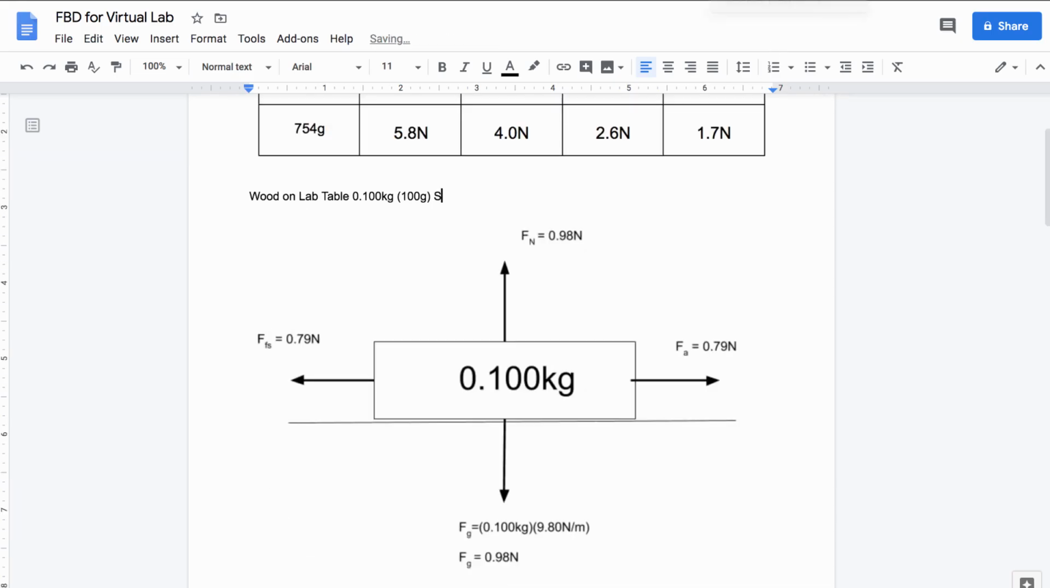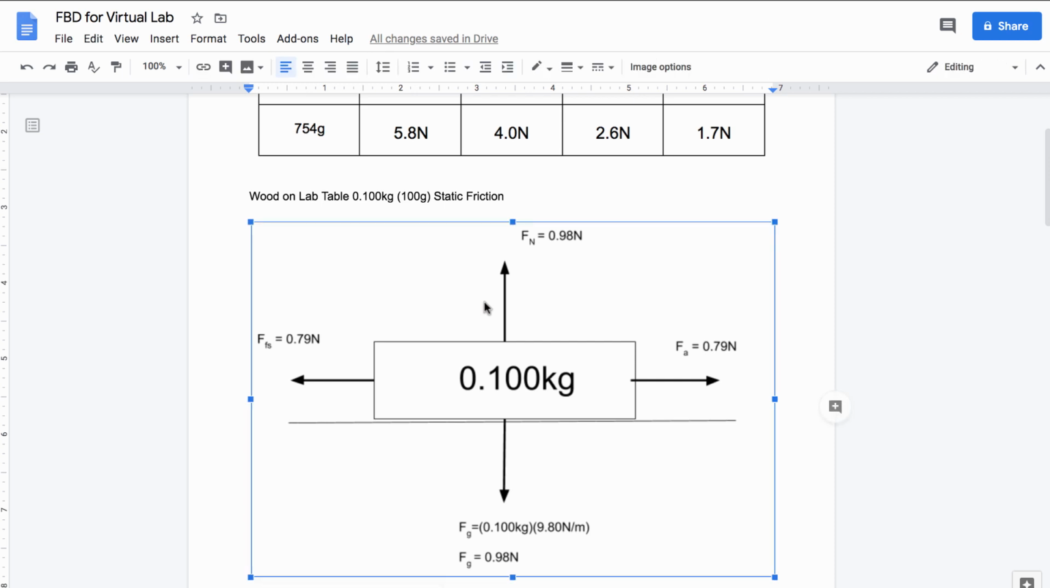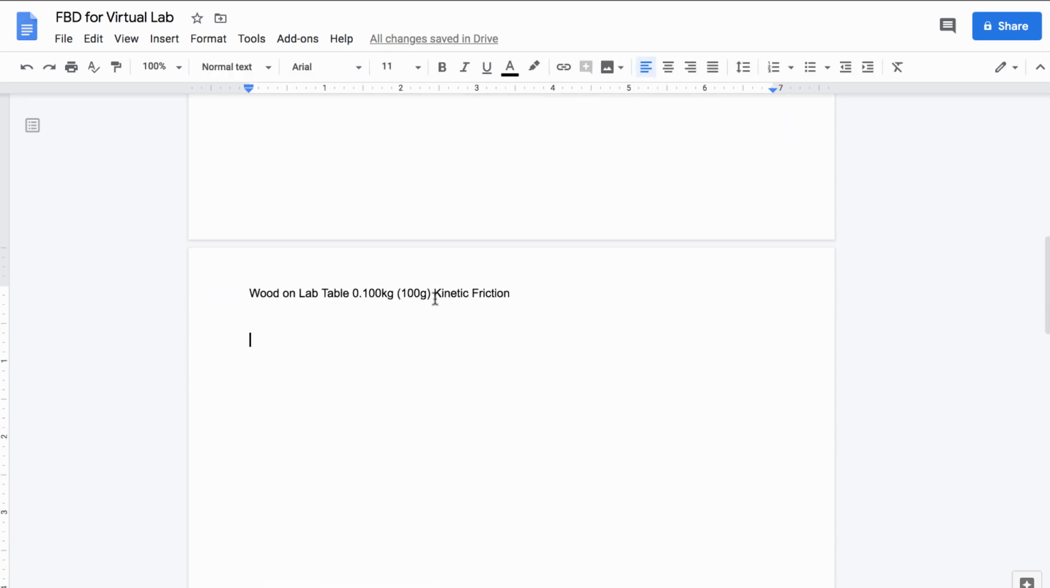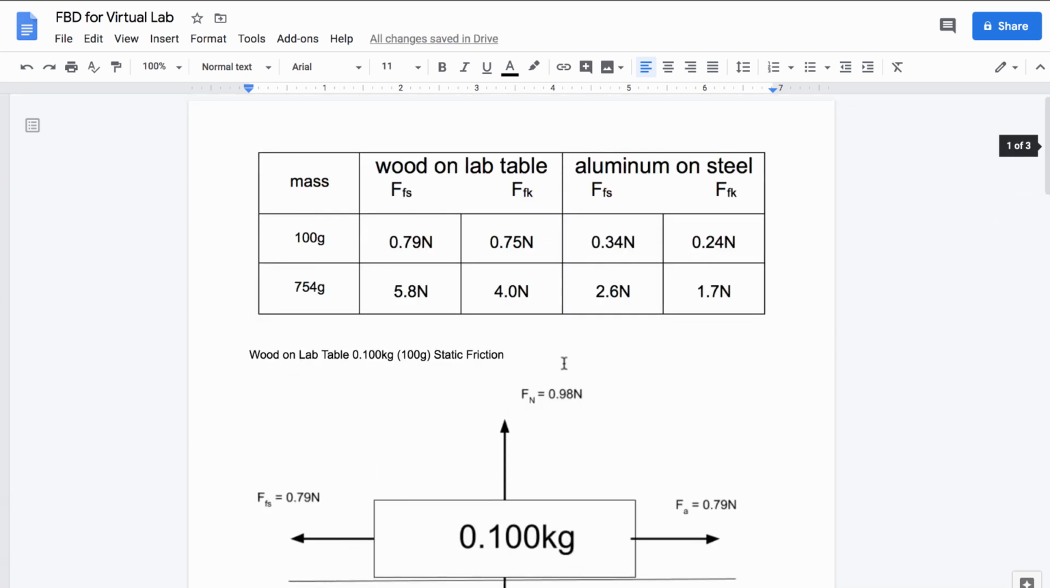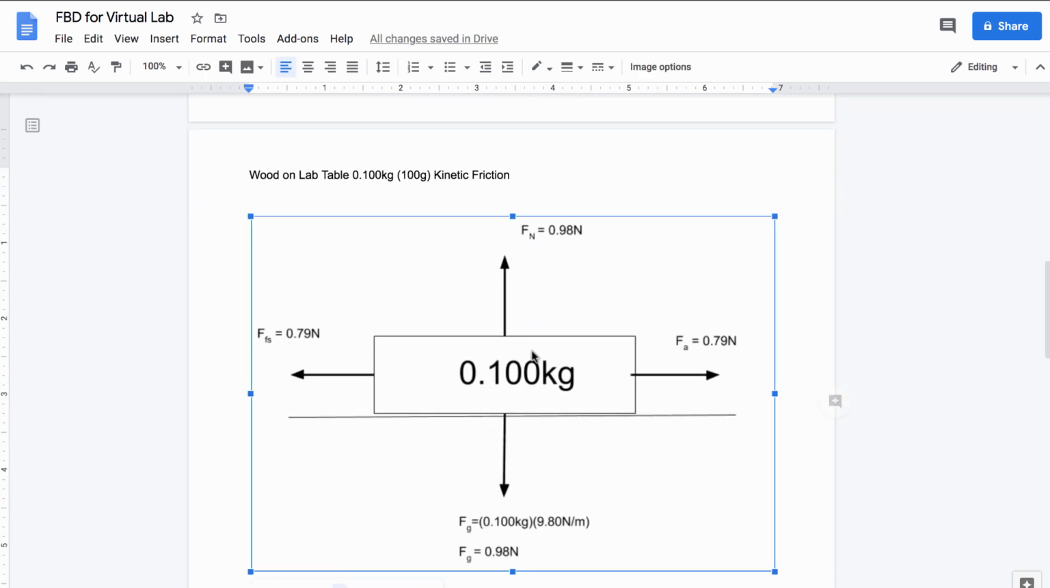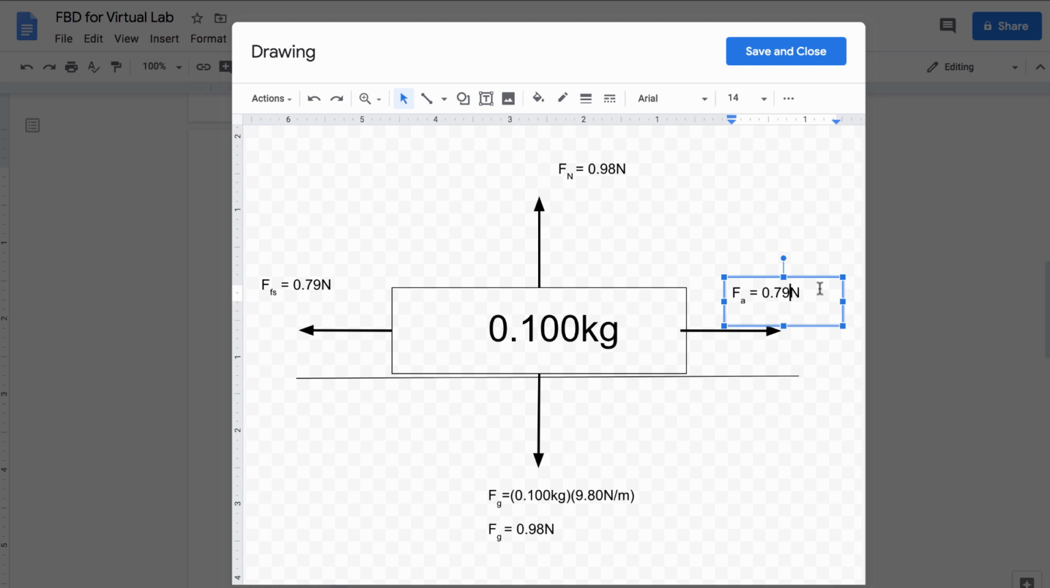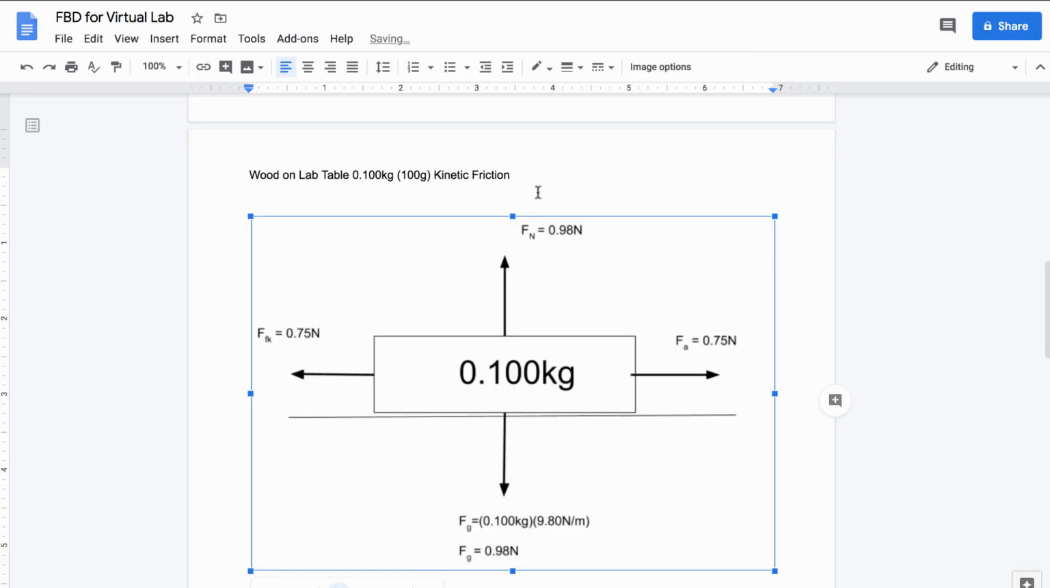Okay, so we've inserted it. This was for the static friction part of the lab. Now what I need to do is copy this. Let's move down to the next page, and now we need to do a second free body diagram for kinetic friction. I'm just going to paste. These are obviously not the same numbers. If we go back up, static friction was 0.79 newtons. Kinetic friction was 0.75, so we need to go down to our free body diagram and augment that. Double click, I go in, so this is now going to be 0.75, and for my frictional force, this is 0.75, and I'm just going to go into the subscript and make that a K. Otherwise, everything else is the same. So this is now my kinetic friction.